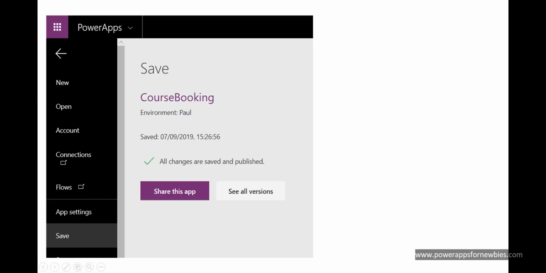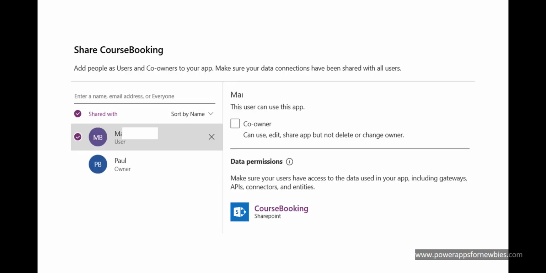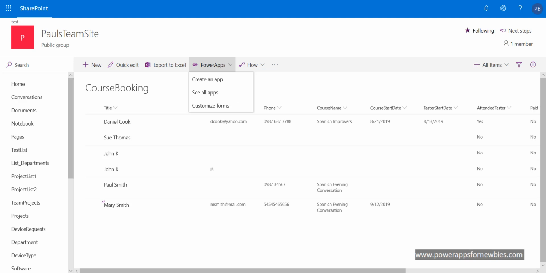So in PowerApps itself, the only permissions you're going to be setting are to share the app and specify whether the other user will be able to edit the app or not. Now these PowerApps permissions don't actually have anything to do with the data source that you're using. So I hope that's given you an idea of what is PowerApps in SharePoint.